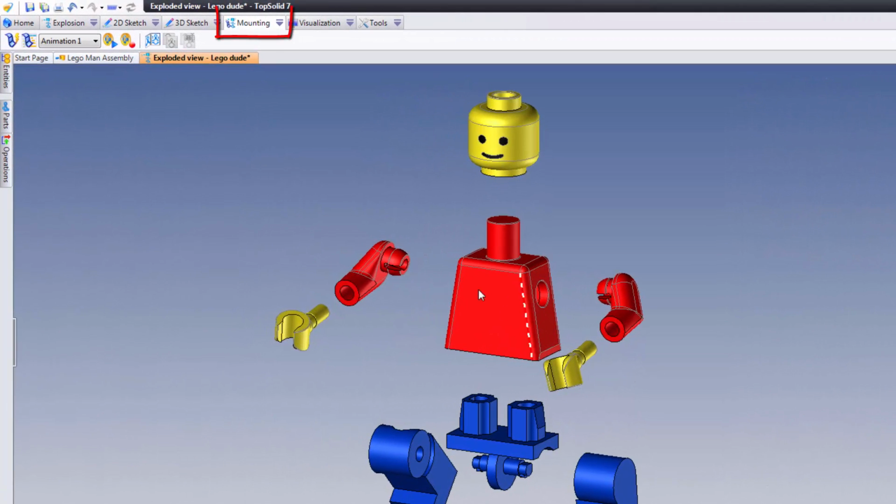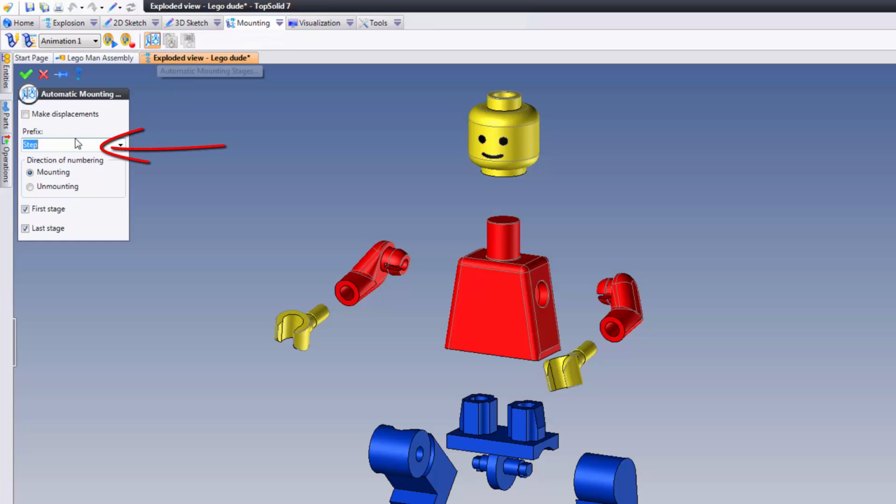So here we go. In the mounting tab, you see a function here that's called mounting stages. I'm going to select this. Now here you can change the prefix as you want. I usually start the prefix with the word step. What's going to happen is the software is going to automatically label this step 1, step 2, step 3, and so on. I want to show this in the direction of mounting, in other words, how to assemble our little Lego guy. I want to include the first and the last stage. So the completely unassembled and the fully assembled stage.